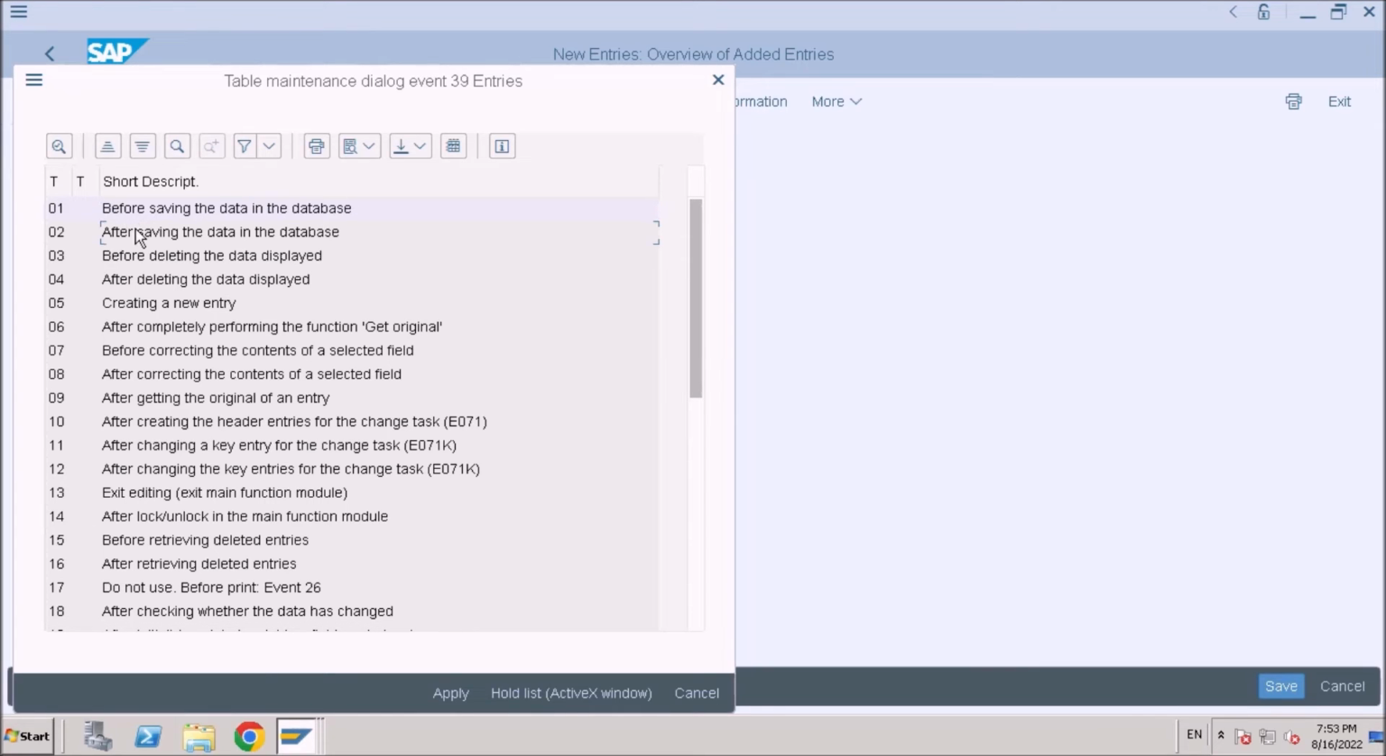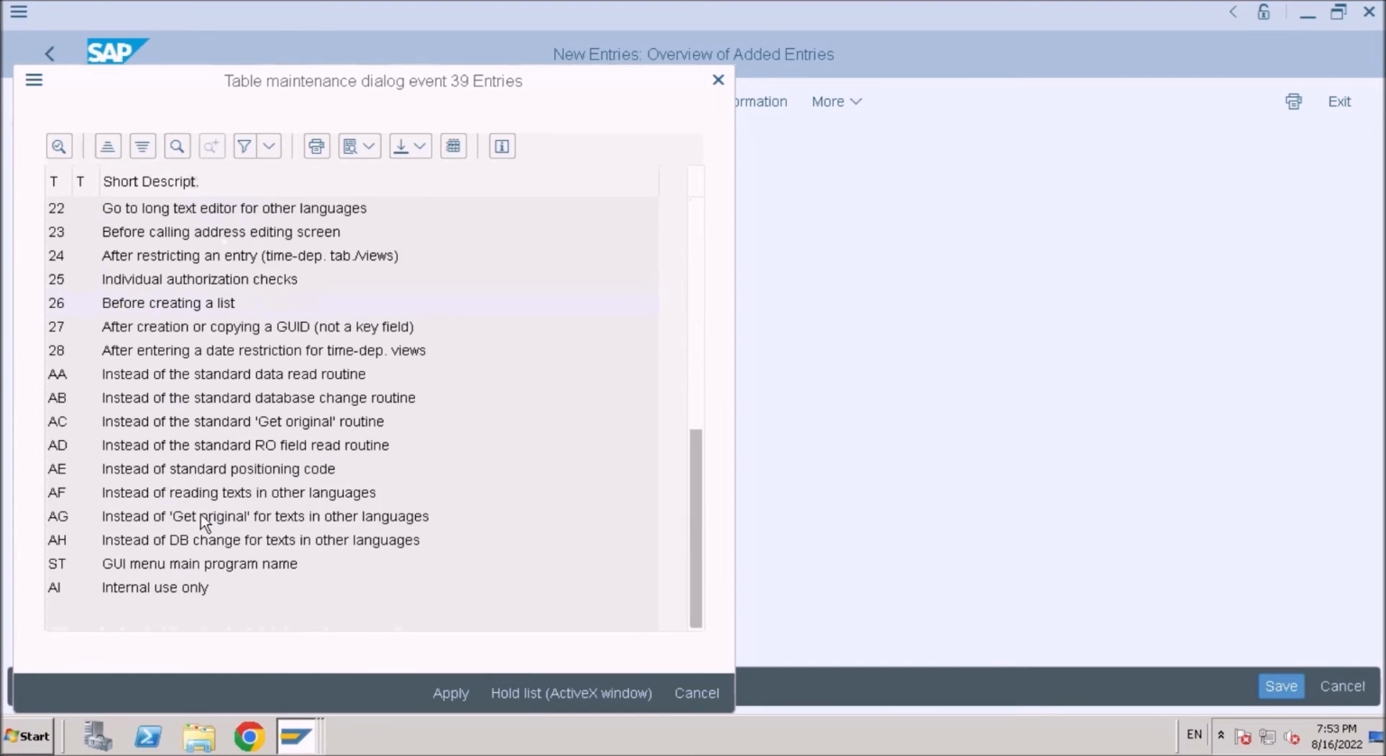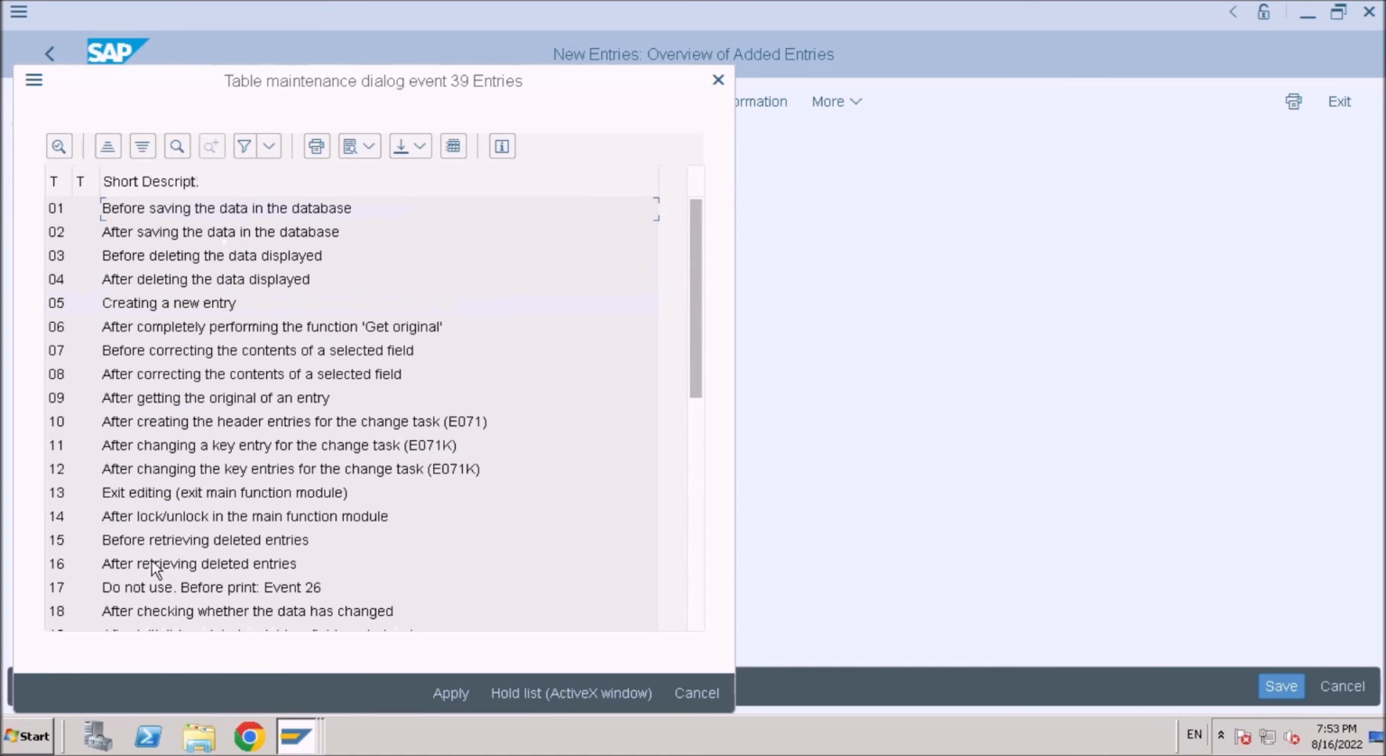After saving the data in database, what do you have to do? Usually we use these events to auto populate some fields. For example, the last changed date and the user that changed the table maintenance data. So we can auto populate using these events. Here we are going to write some ABAP code. These are all the different events. Each event is for a different purpose.